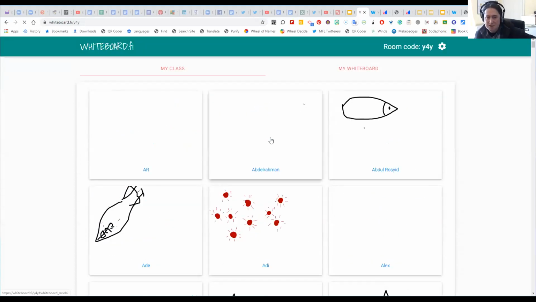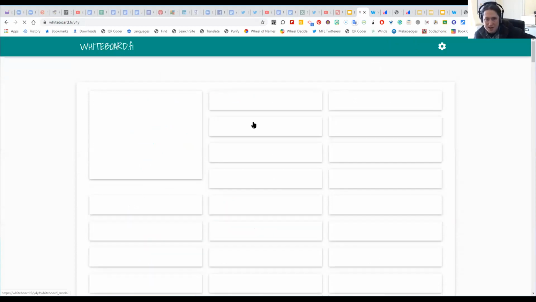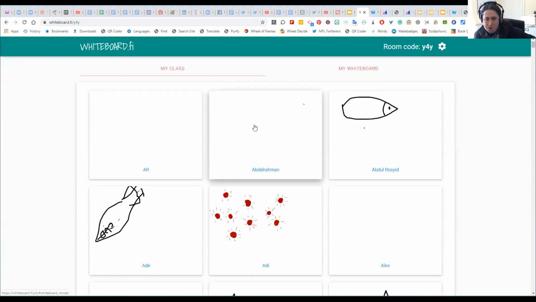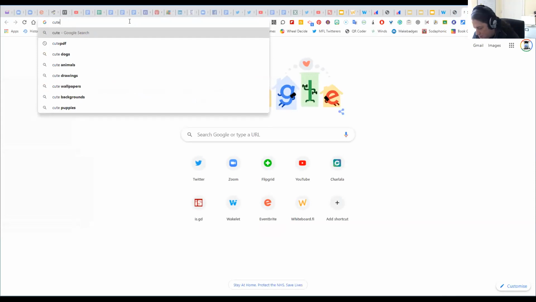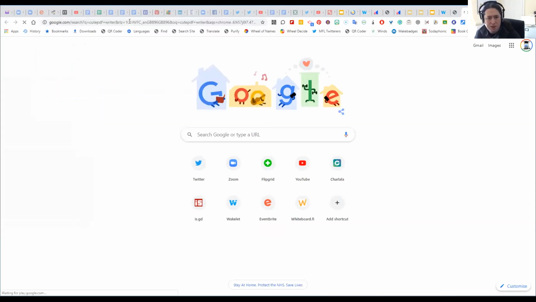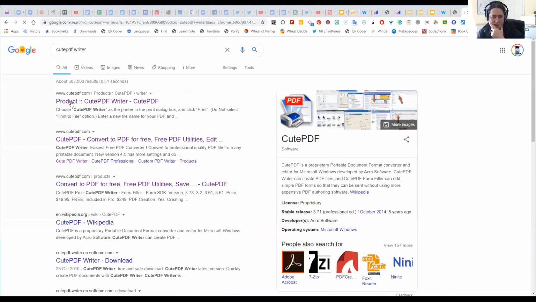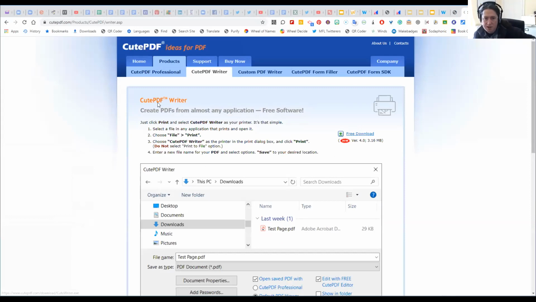Now there isn't the option to save all the pictures all in one go. So a little trick that I would suggest is if you do a search for, in fact, let me just show you. It's called Cute PDF Writer. Cute PDF Writer. Here we are. And this is completely free. It's this one, free download there, Cute PDF Writer.